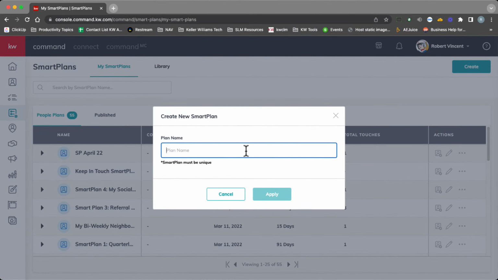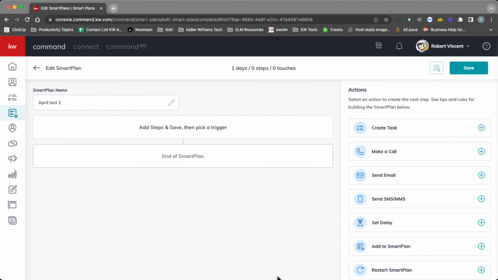So I'm going to call this April, and this is going to be test 2 because I already set up one for later on today that I'm going to be showing everybody. But here we are inside the smart plan builder, or the smart plan editing page. And really smart plans come down to actions. And actions are a sequence of events. So we can create a task for ourselves that triggers on, let's say, Monday or now.